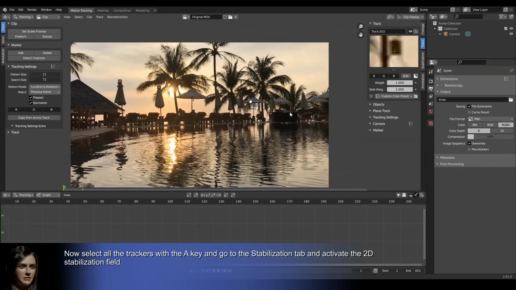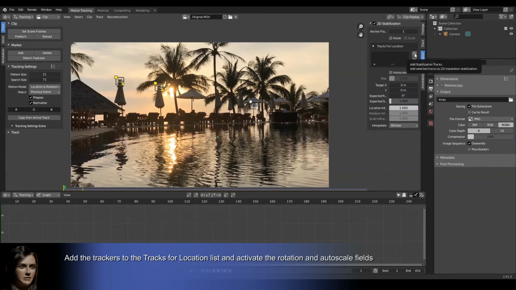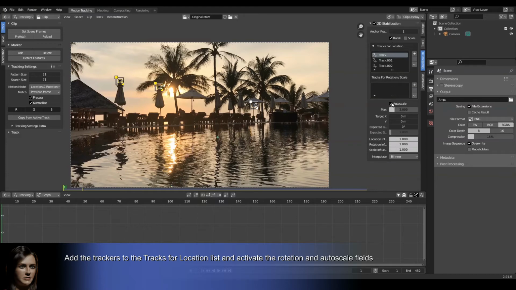Now select all the trackers with the A key and go to the Stabilization tab and activate the 2D Stabilization field. Add the trackers to the Tracks for Location list and activate the Rotation and Auto Scale fields.